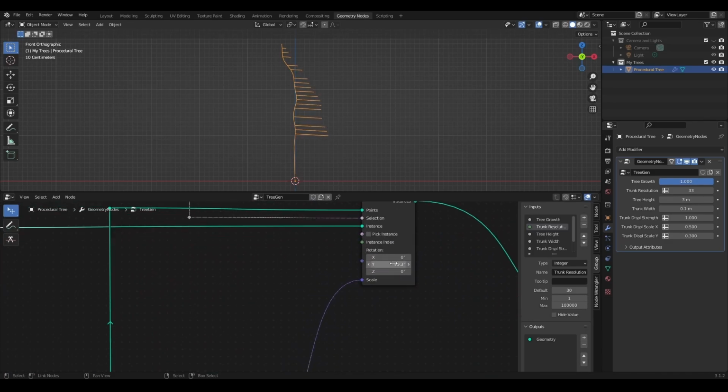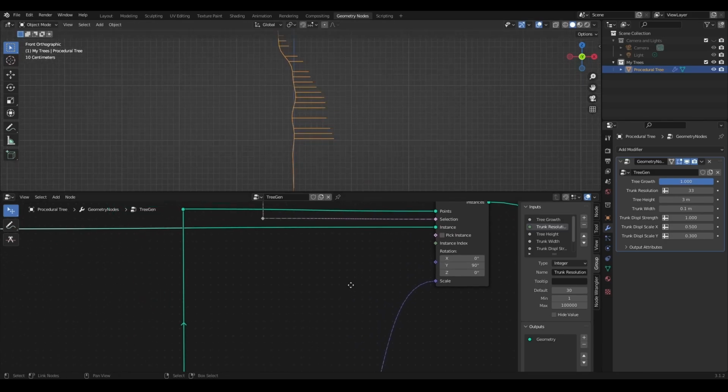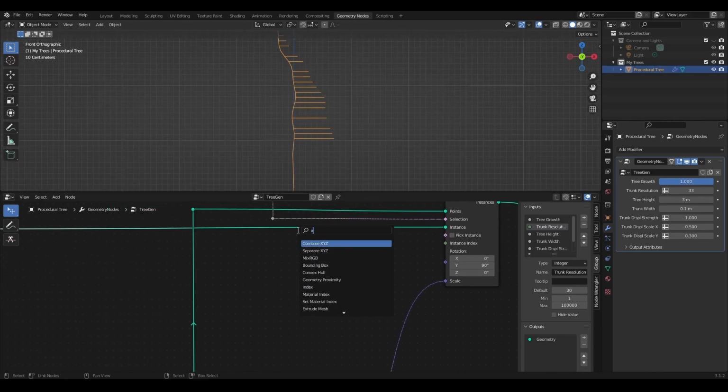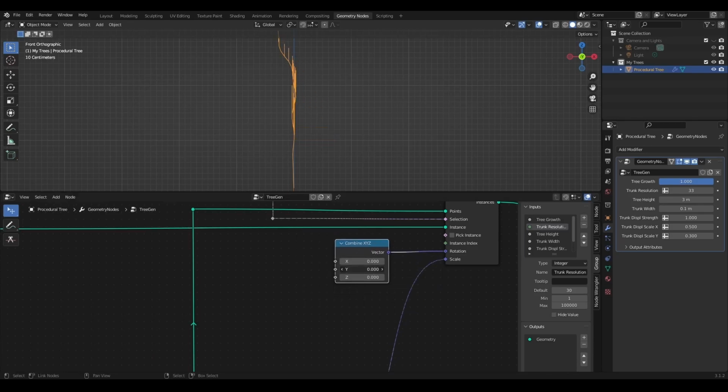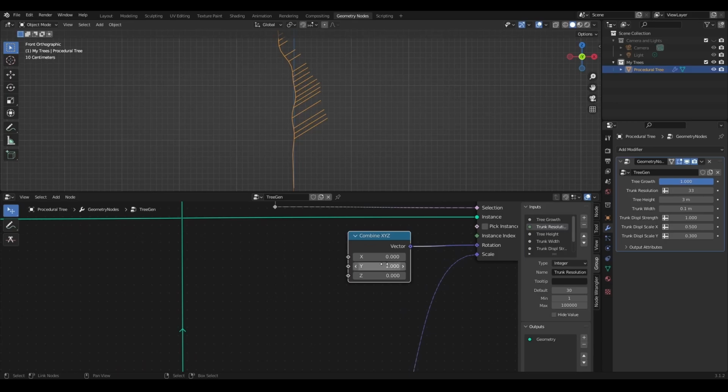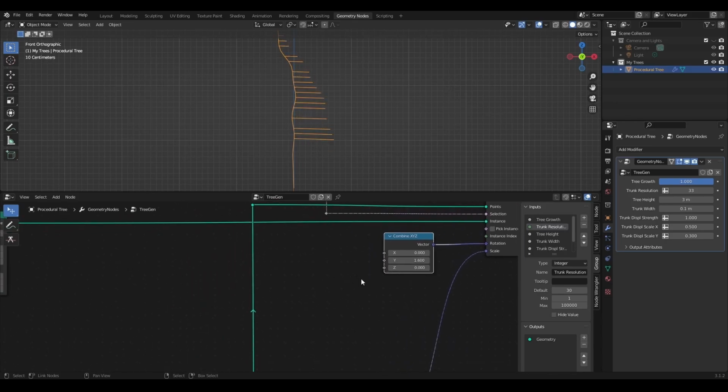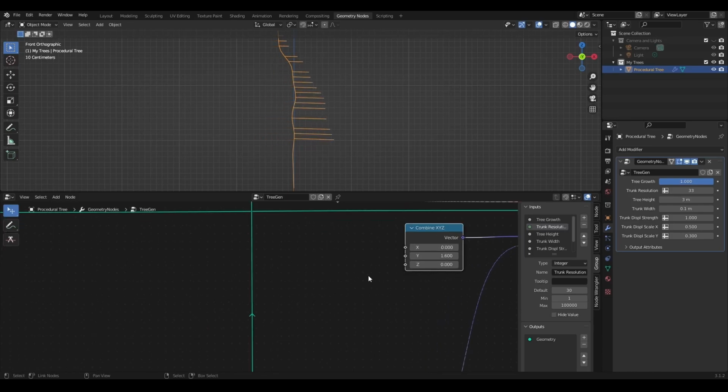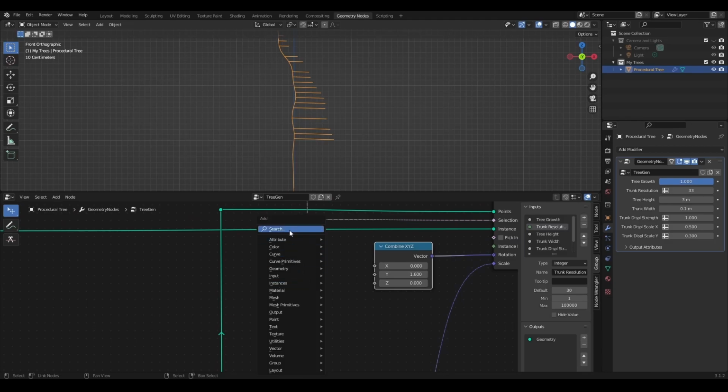It is time to work on the branches rotation. First, I'm going to add a combine XYZ node to make calculations for each individual axis. At the same time, I would like to give branches a direction based on the trunk curve displacement. For this, I will use curve tangent and align Euler to vector nodes.